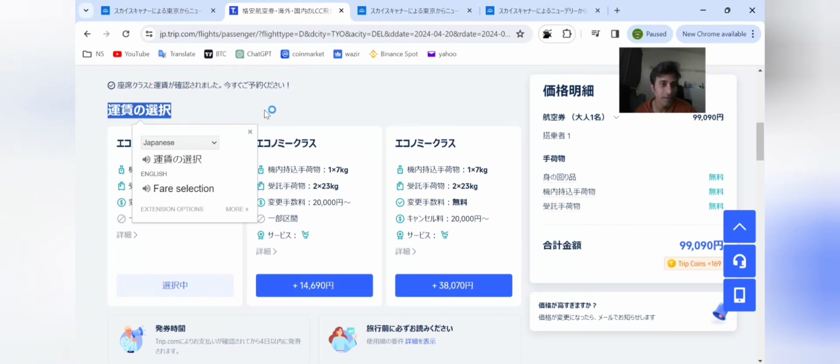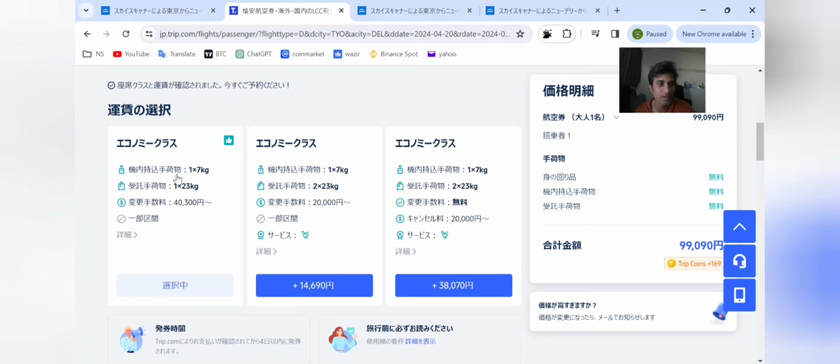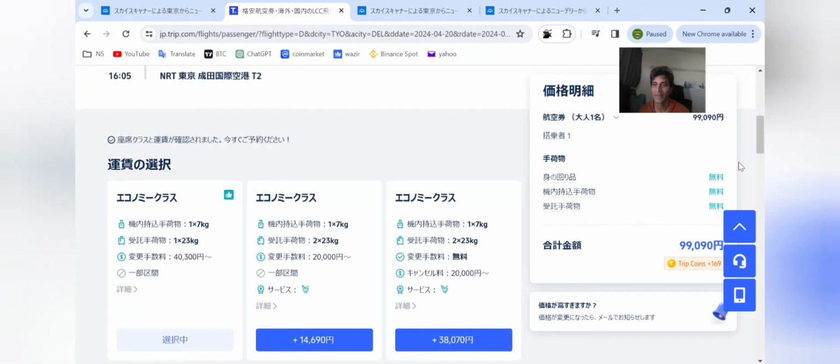Okay, fare selection. So it says economy class. So 7 kg I am allowed to take, and 23 kg of luggage is allowed for me. 7 kg of cabin bag, which I can take on the plane, and 23 kg is the luggage bag. And it says that if you want to make some changes, there is a change commission of 40,000 plus. So I'm not selecting that, it's fine. Now the main thing, let's see the price.